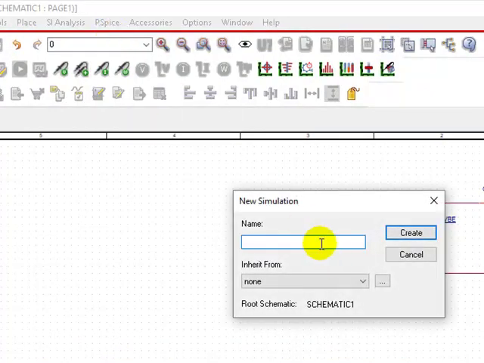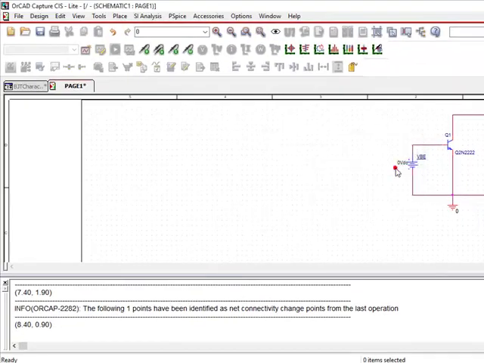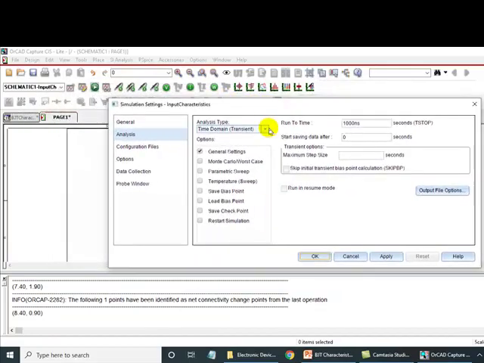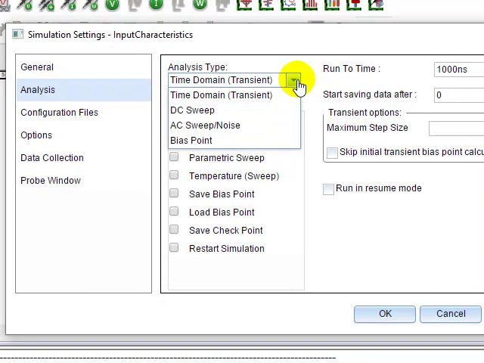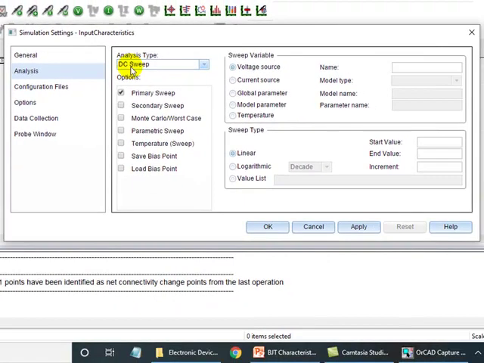I'll give a name to this simulation profile. The name should be meaningful. So I'll give it as Input Characteristics. Click on Create. Okay. Here the analysis type must be DC sweep. So let us select DC sweep analysis. What this analysis does is it sweeps the voltage or the current or any other parameter that I specify and automatically notes down the values of various circuit variables.